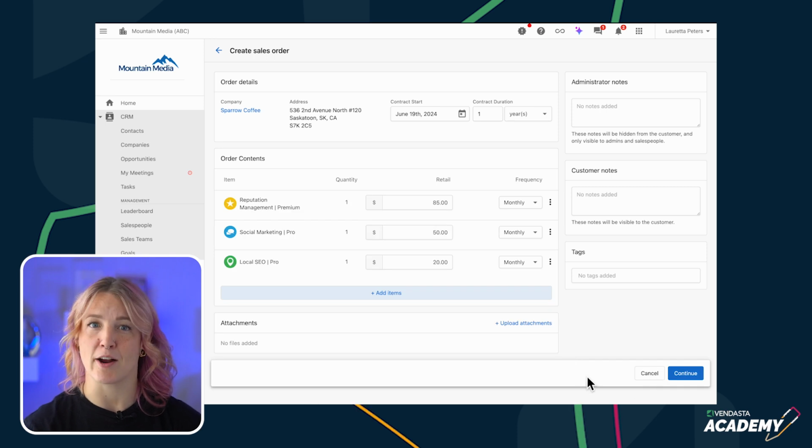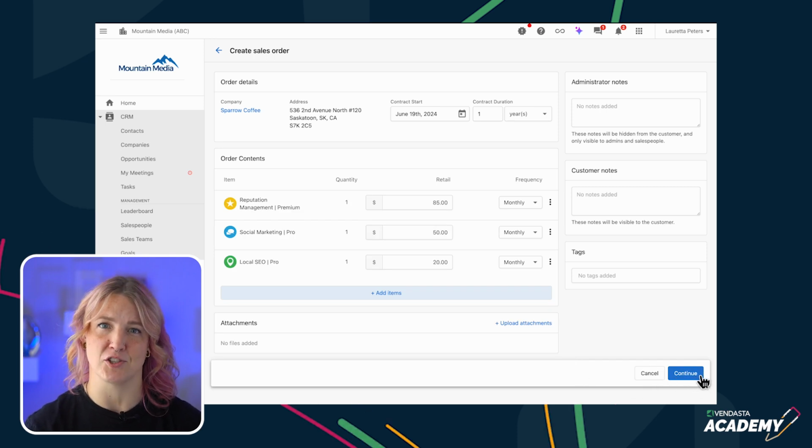Leveraging the CRM to track opportunities enhances your sales efficiency, allowing you to guide prospects through their buying journey, address their concerns, and ultimately convert them into paying customers.